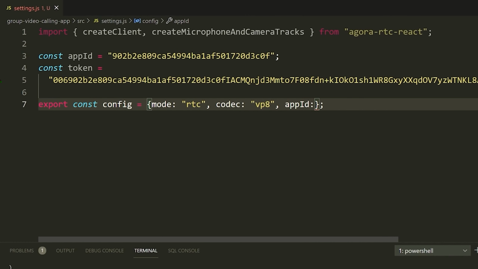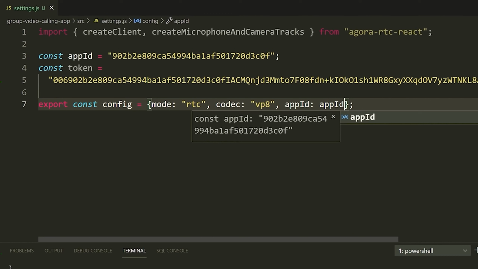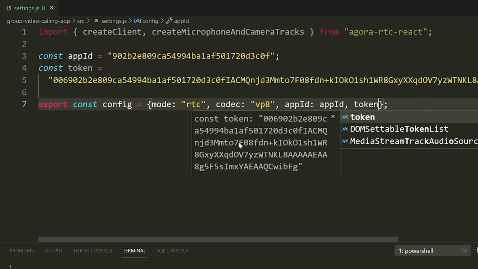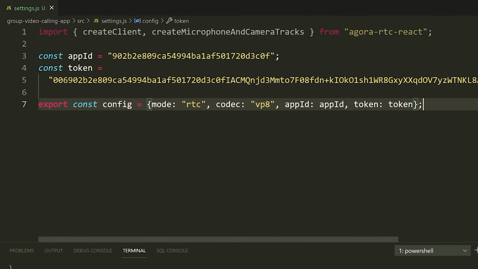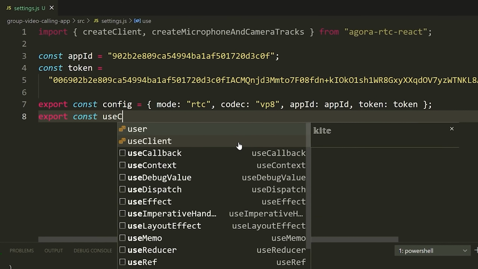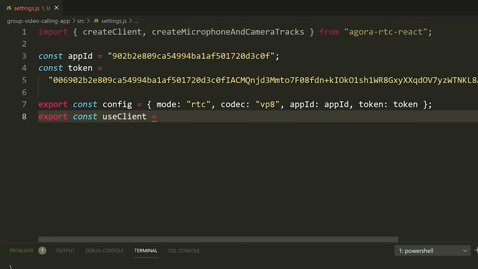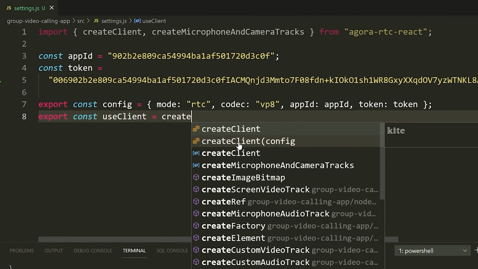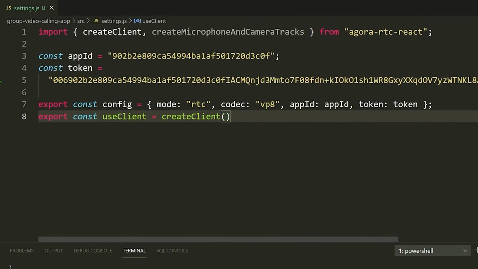We then need to pass our app ID. So we're going to pass appId equal to the appId variable we have up here. And then we need the token, so we're going to say token: token. Okay, so we now have our config. Next, we're going to say export const useClient, and this is going to be equal to that createClient function that we imported, and we're going to pass inside of here config. So we're going to create an Agora client using the configuration that we just defined up here.